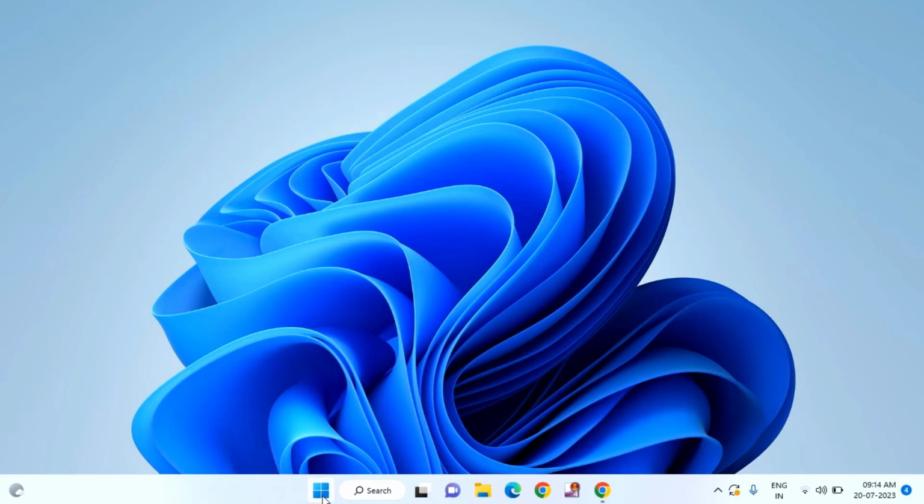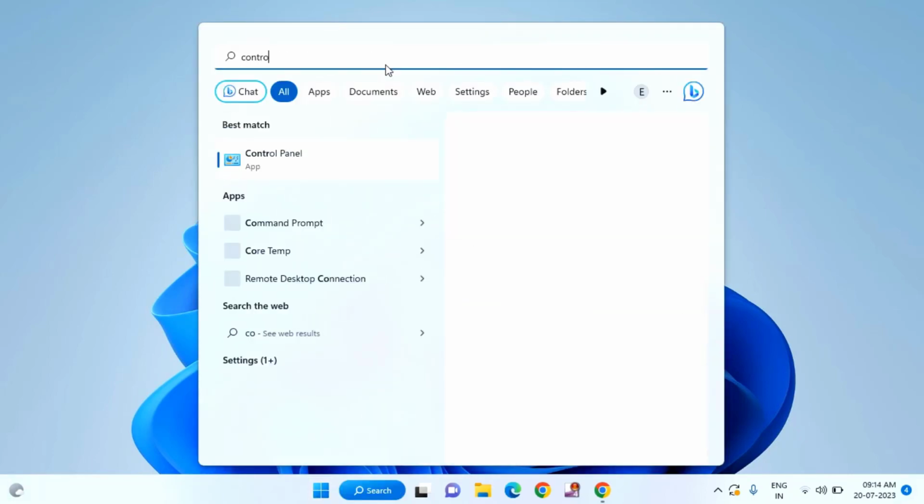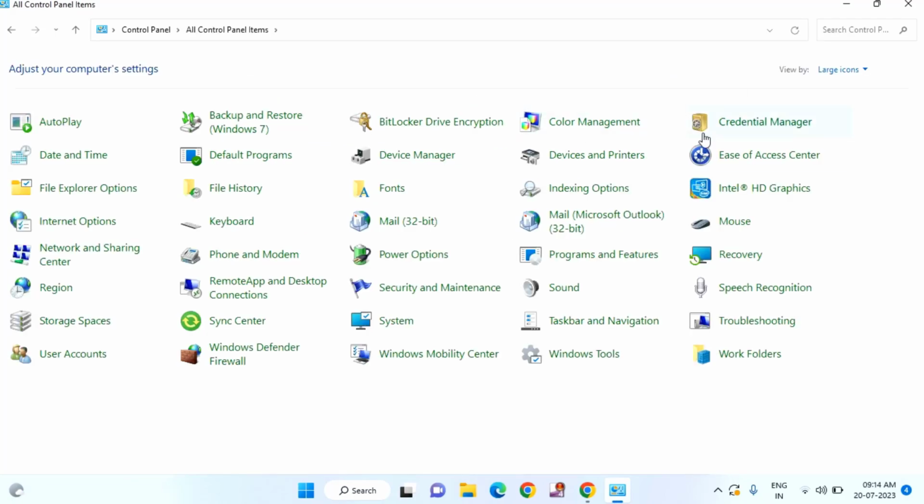First of all, you just need to click on Start menu, then type here Control Panel. Click on Control Panel. You can see here category. Just you need to select as large icon. After that, in this you need to find sound. You can see here sound. Click on this.